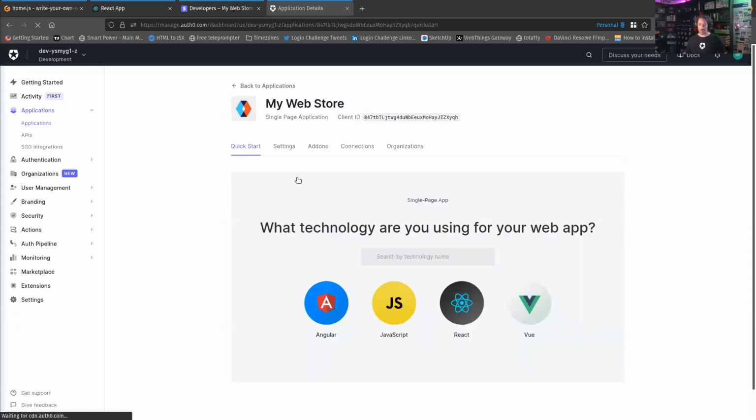So the first thing you're going to land on is this quick start page. We're going to ignore it, but I'm just going to quickly show you what this allows you to do in case you want to use Auth0 for something else in the future. So if we'd chosen a native application, the options here would have been different. You would have had Swift and Android and that kind of thing.